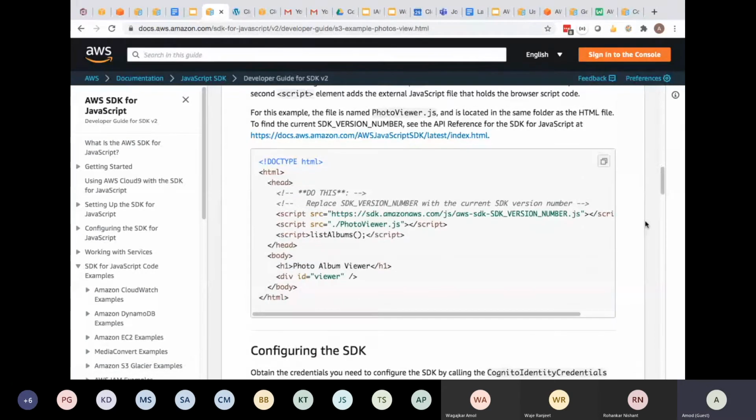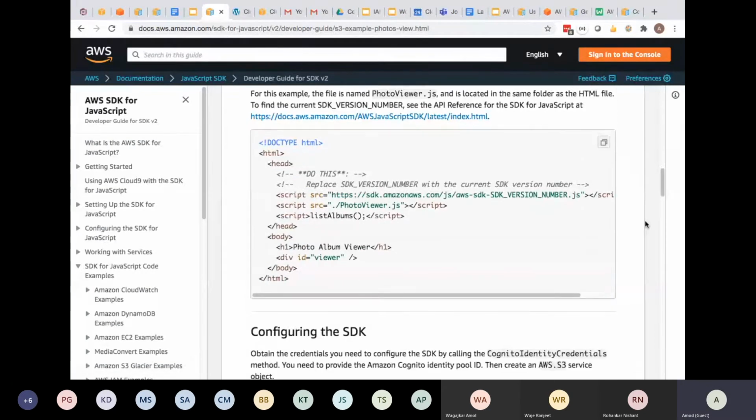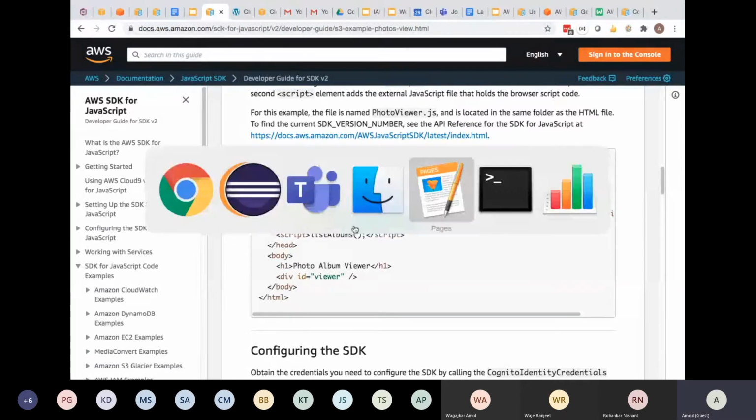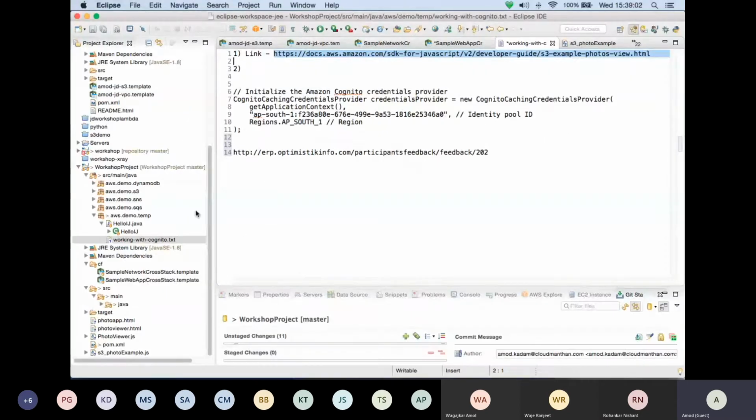So we are going to define a web page. We are just going to copy, paste and create a file. I'm going to use Eclipse. In fact, I have done this already. So this is the code. If you look at this code, it is simple HTML code, and here the script is the SDK. In the AWS SDK version number JS, you have to replace this with the current SDK version number. If you don't have this handy, I'm going to just paste it from my Eclipse.